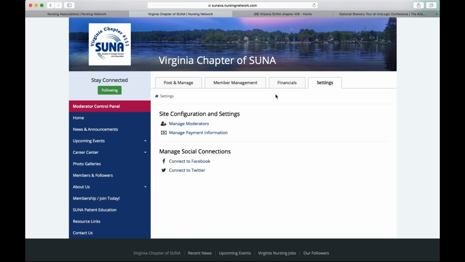So what we're looking at here is the settings section of the moderator control panel. Now, the moderator control panel is simply the admin panel that all moderators have access to. And as a group or a chapter, you can decide which board members have access and also give them access to different aspects of the website, so you can customize that. And that's the same thing with Facebook and most other systems.